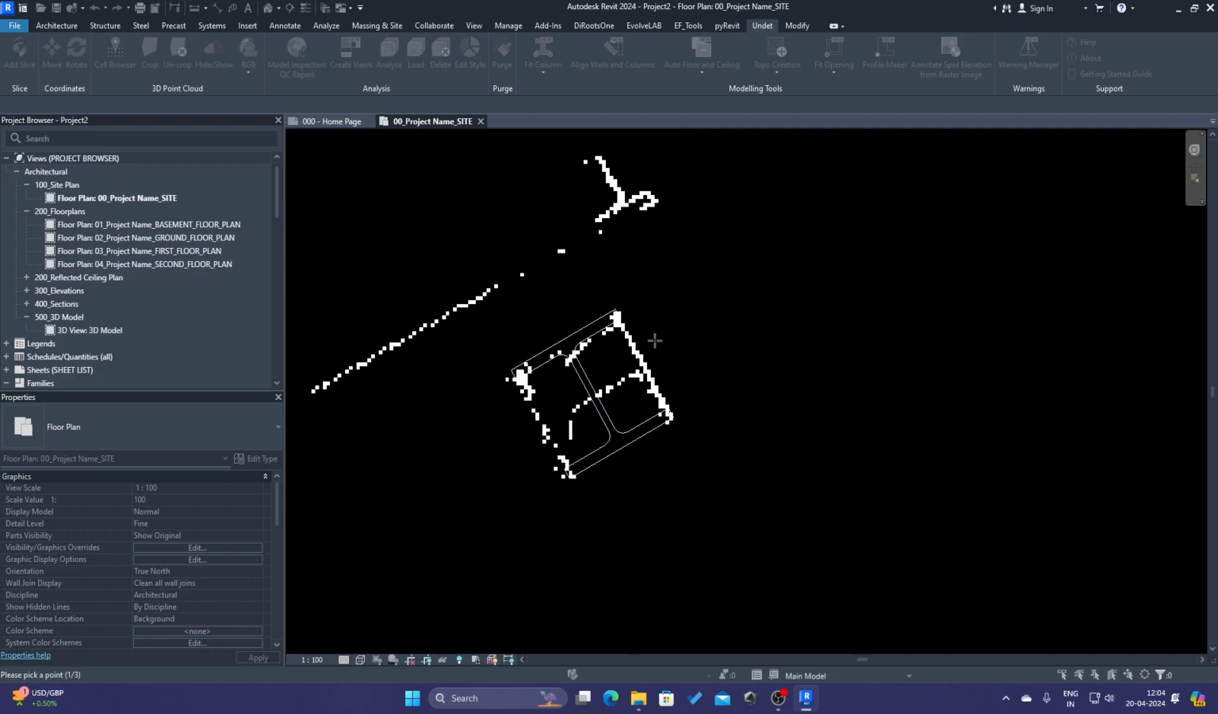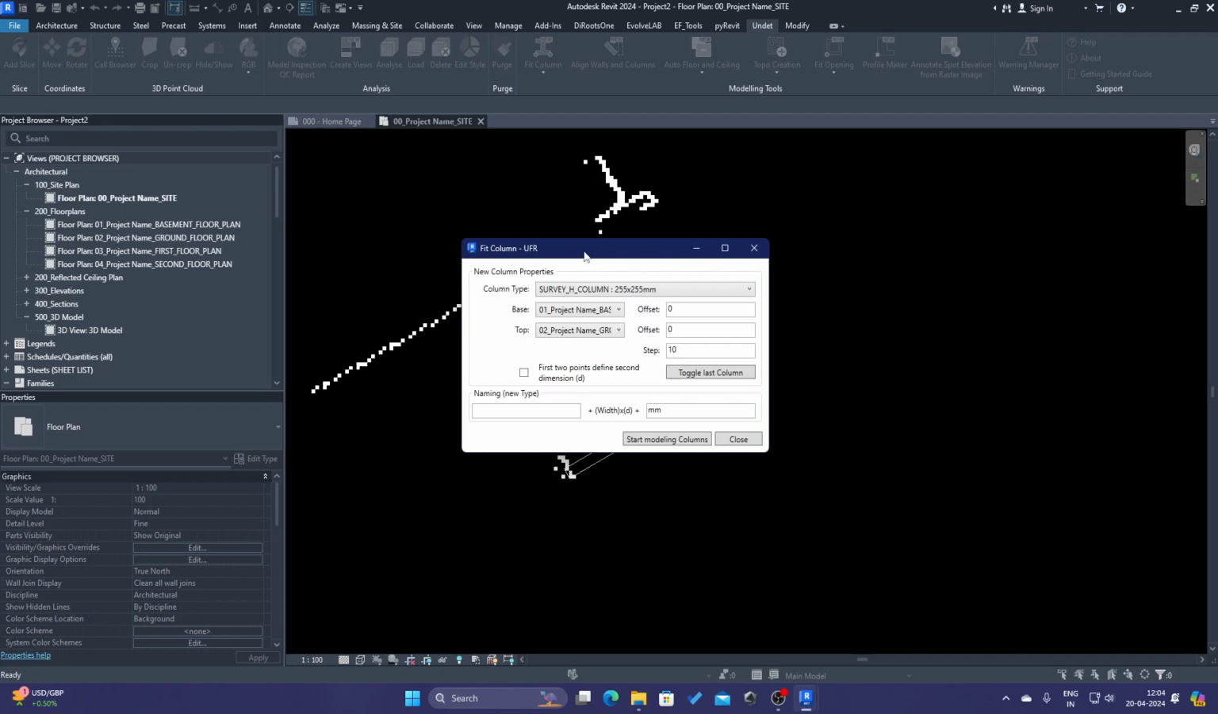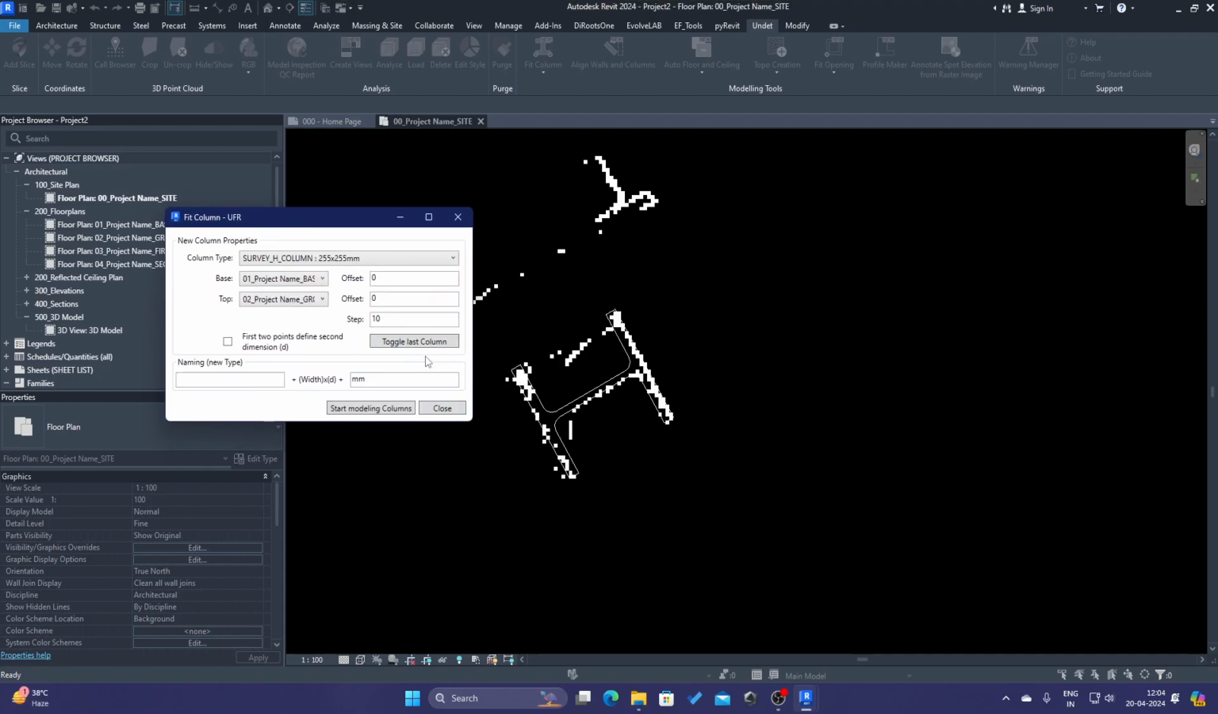Whenever such cases arise, you can just press Escape once and click on Toggle Last Column, and it will automatically change its orientation based on whatever size it is. And you can always fix problems in case such problems arise.